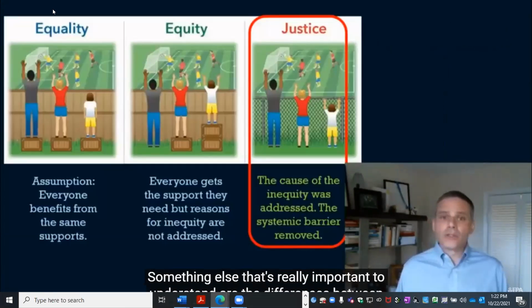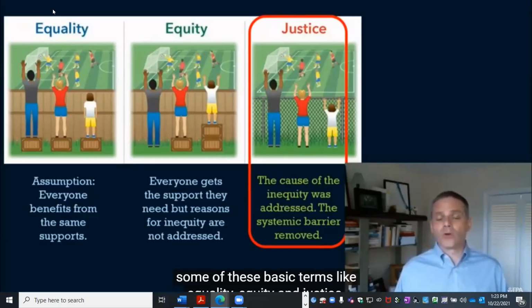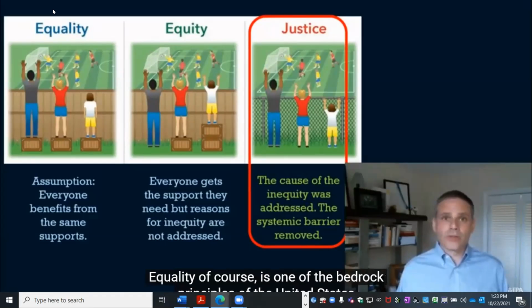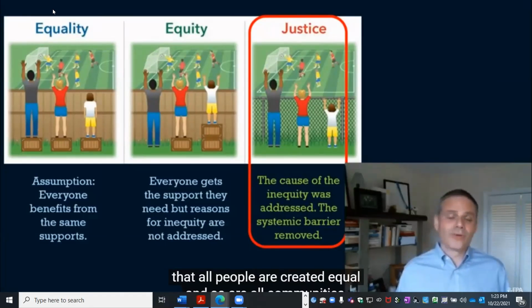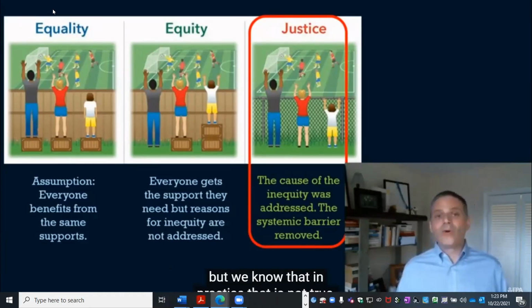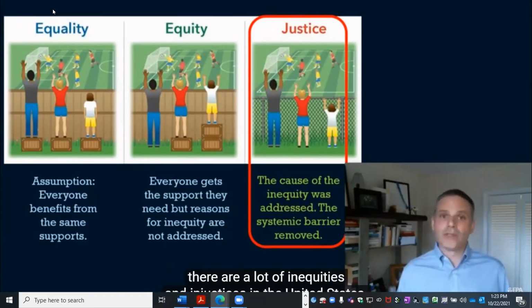Something else that's really important to understand are the differences between some of these basic terms like equality, equity, and justice. Equality, of course, is one of the bedrock principles of the United States, that all people are created equal, and so are all communities. But we know that in practice that is not true. There are a lot of inequities and injustices in the United States.